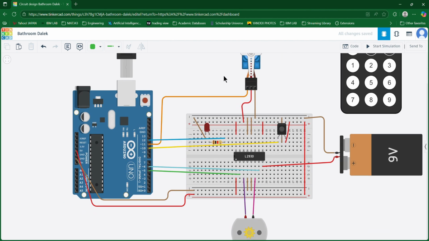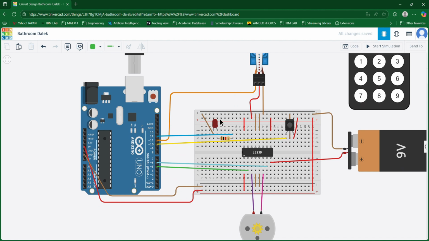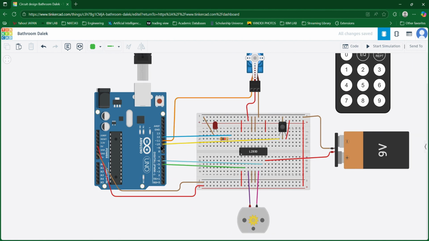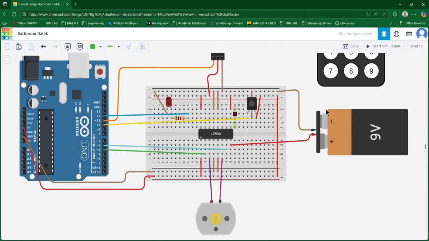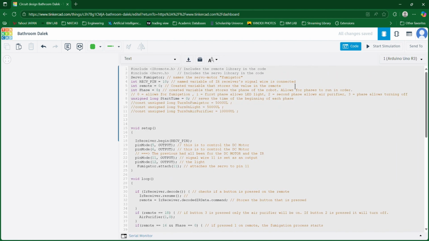So let's look at the pins. The servo motor is connected to pin 11, the LED is connected to pin 12, the IR sensor is connected to pin 10, and the motor driver with the DC motor is connected to pin 5 and pin 6. As we look at the code, you can see how everything is included and defined and set up.